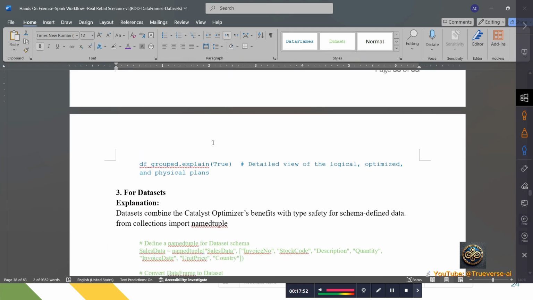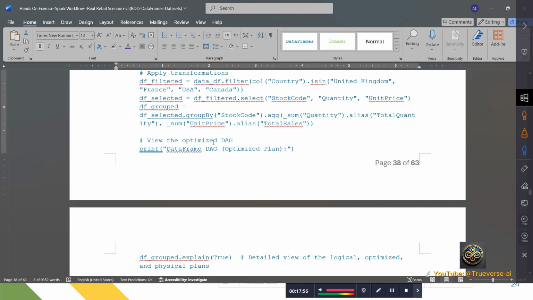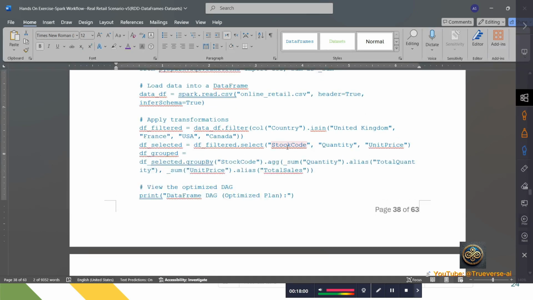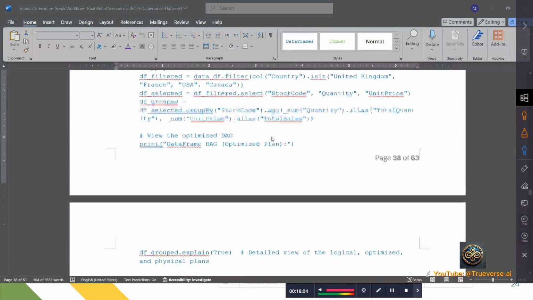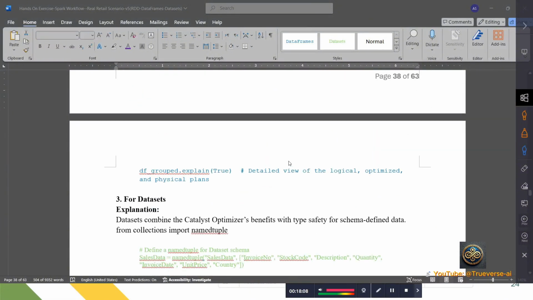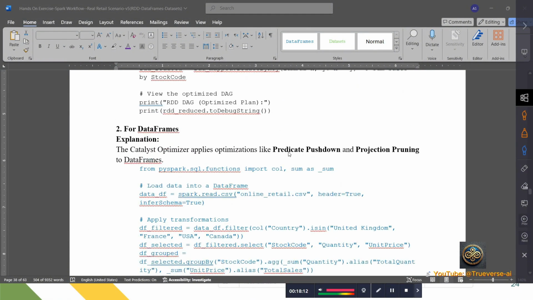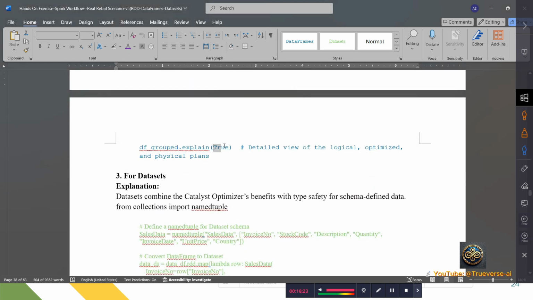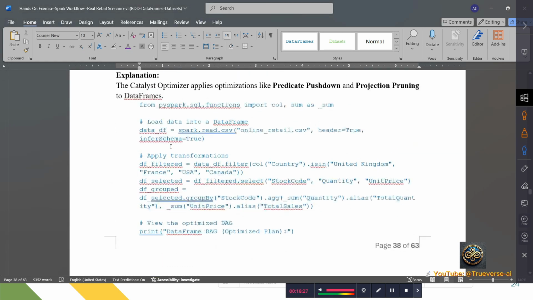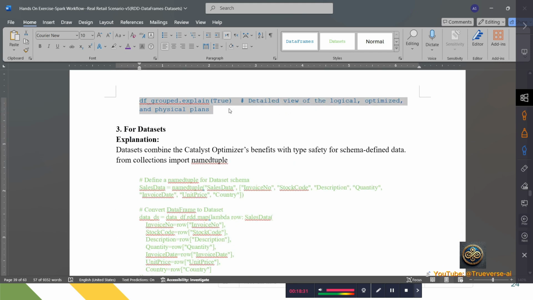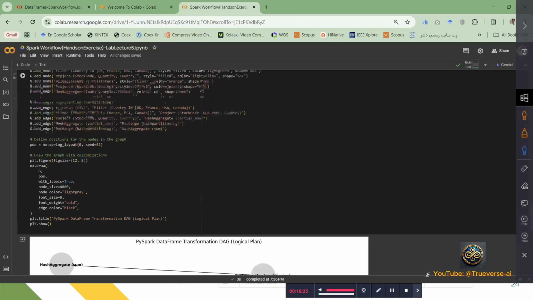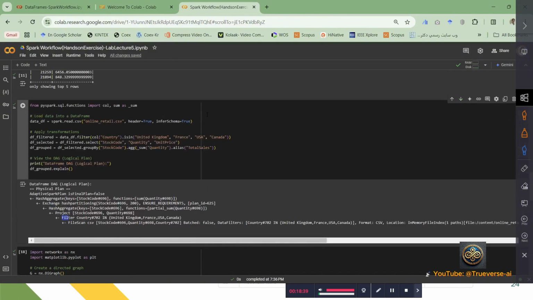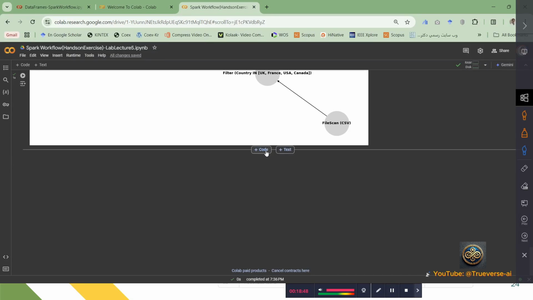So we will use those tools to optimize. You can see here, same code. Internally, this predicate pushdown and projection pruning happen implicitly. The difference is only here, the true. So let's run this code. You see here we have only true, but the previous one didn't have a true.